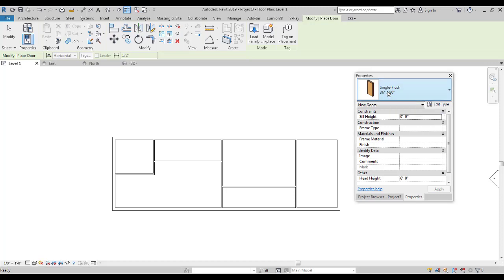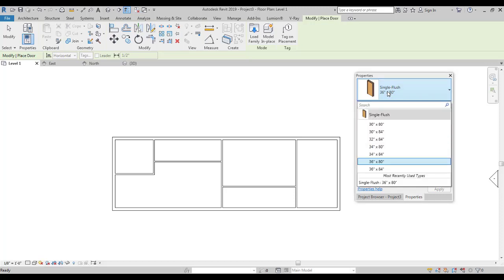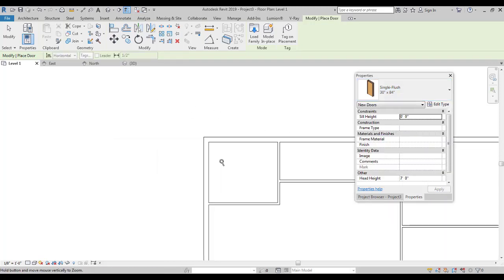Now the Revit architecture template that we're working on has a few families already loaded in, such as a single flush that you can see here, but you can add in your own families as well, and that is another point that I'll get to when we get to the family section. But for now we'll just be using the inbuilt or the already loaded in families, such as the single flush door that we have here. Select the 30-inch by 84-inch door over here.